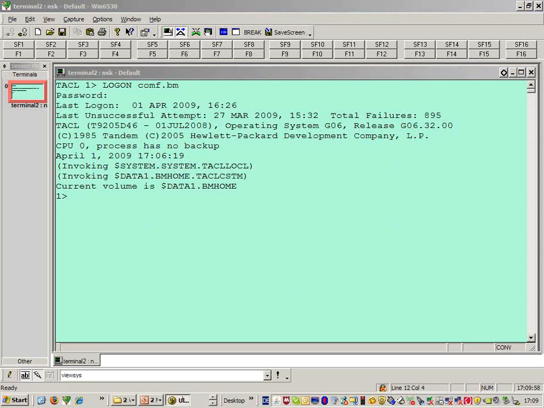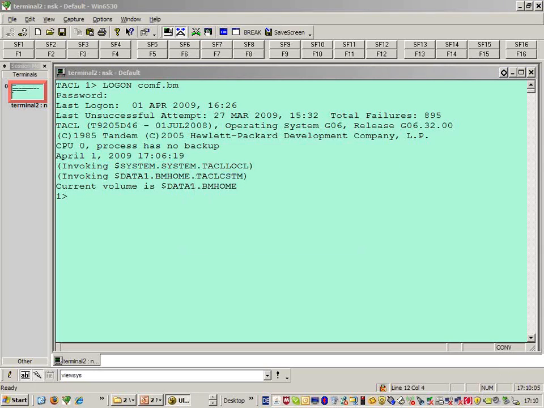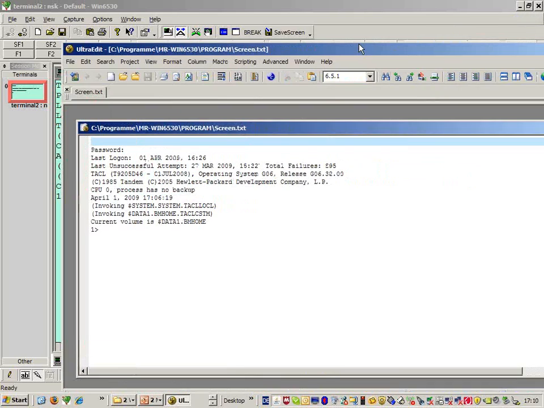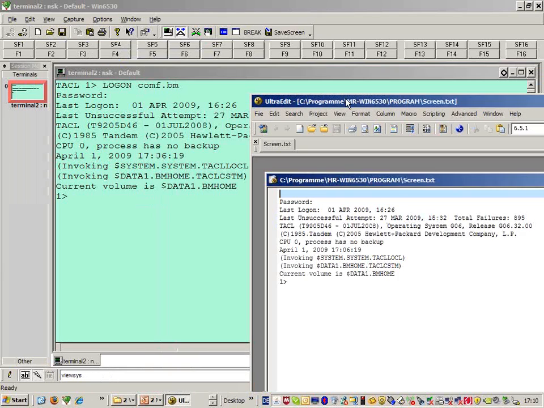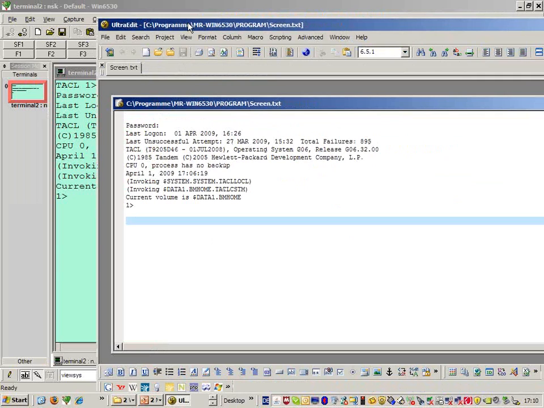If I open this screen text in a text editor, you see the content of the screen was written into this file.